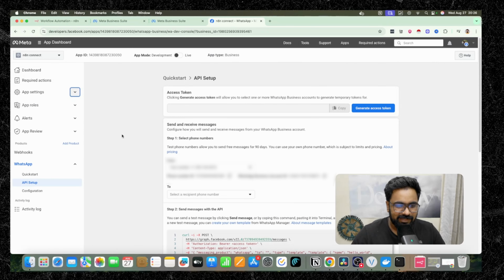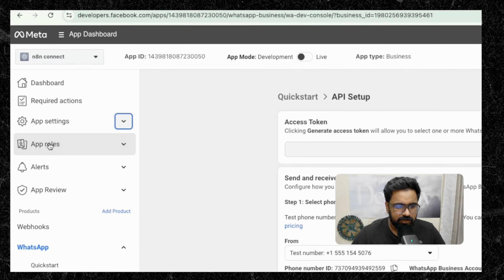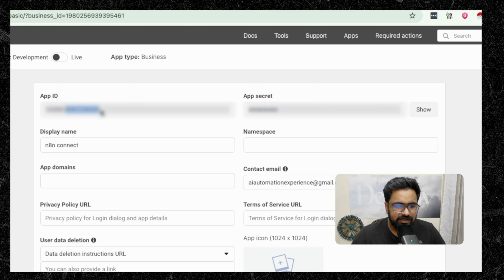Once you click on the setup button, you'll be directed to this page, and you can go back to the navigation bar on the left, open app settings, and choose basic. Once you choose basic, you'll be directed to this page where you can see the app ID and the app secret. This is the client ID and the client secret that n8n is asking you for. Make sure you copy both of them and paste them back into n8n. Let's go back to n8n and see where we can paste this.